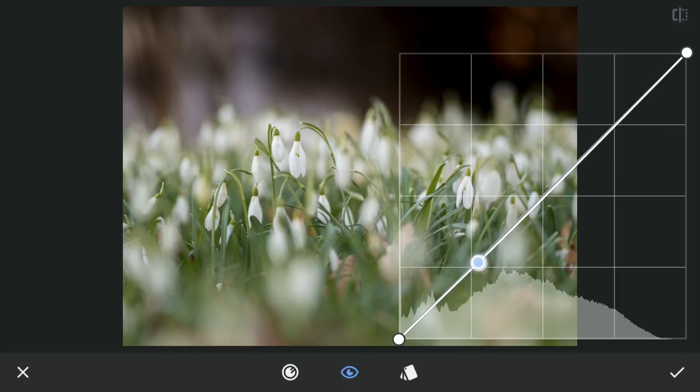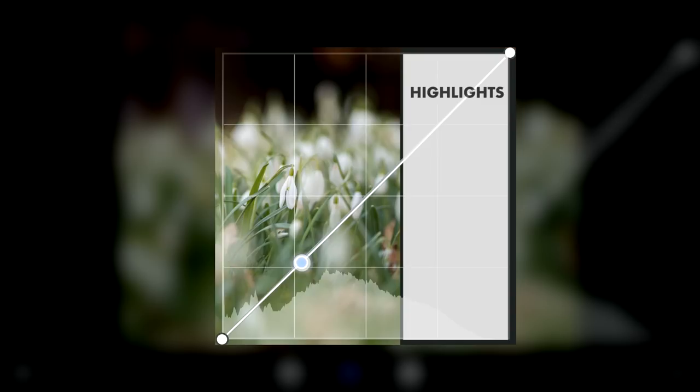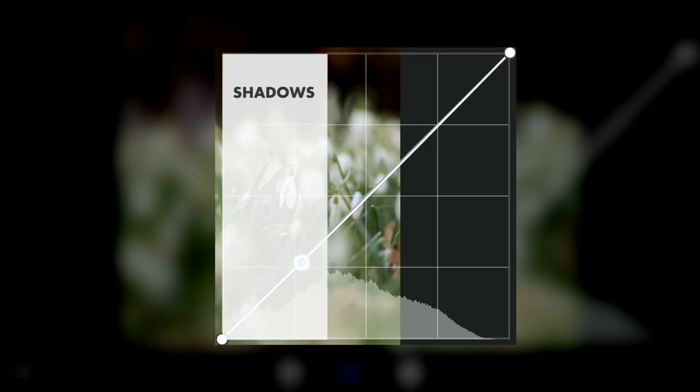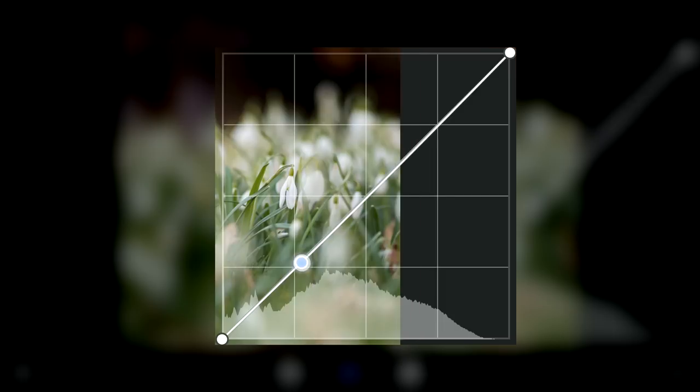Now to understand how this graph works. On the right hand side and the top part of the graph, it represents the highlights. The left represents the shadows in this image and everything in between are the midtones.